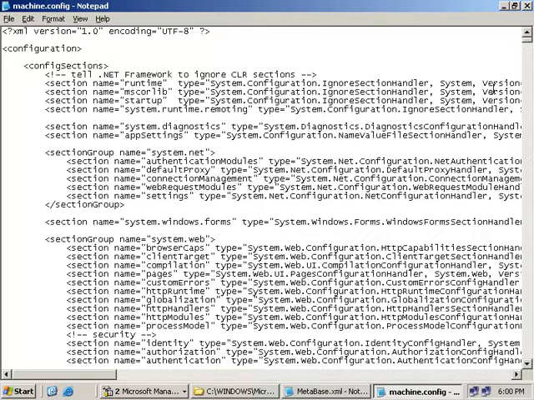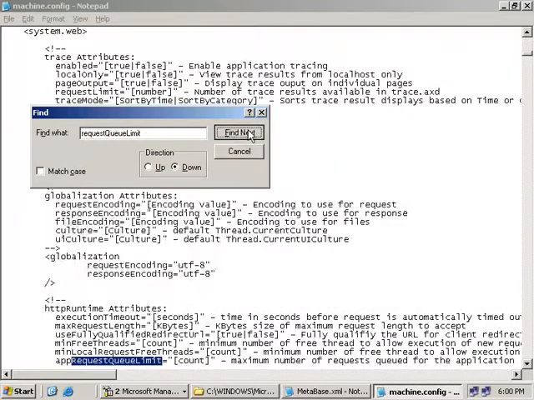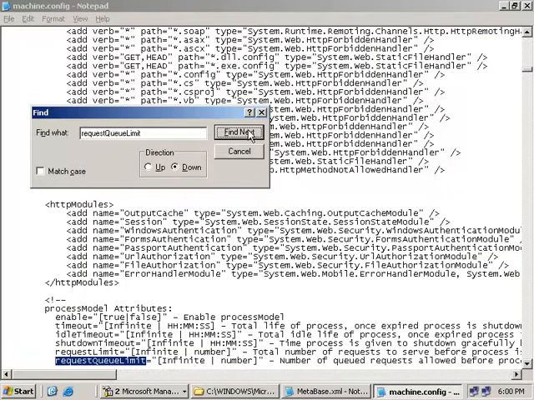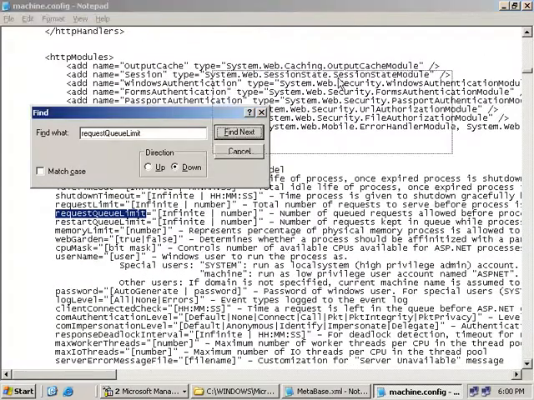Okay, now I'm just going to hit Control F, and what we'll do is we'll perform a search for request queue limit. Now I'll just hit Find Next a couple of times here until we can find the value that we're looking for. Okay, and here it is. Now I'll just scroll down a little bit more so we can see most of what's here.